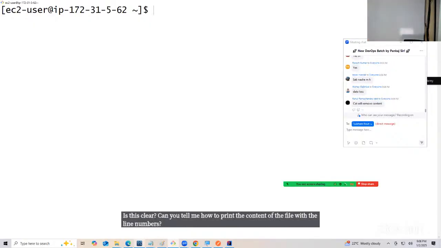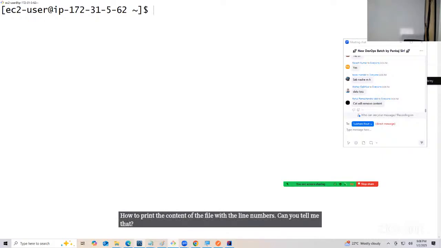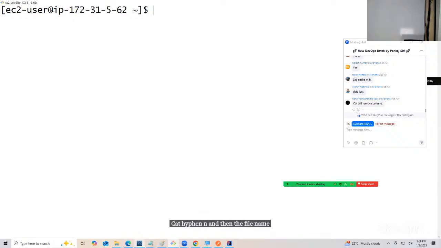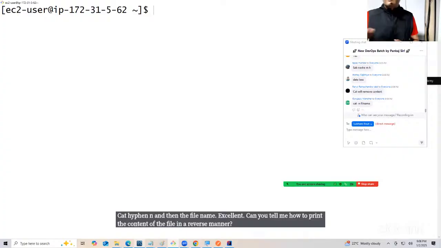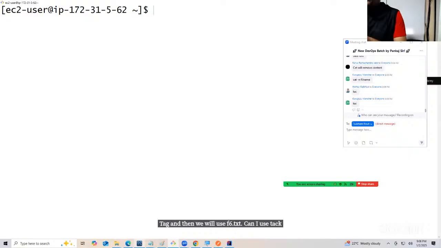Can you tell me how to print the content of the file with the line numbers? Cat hyphen n and then the file name. Excellent. Can you tell me how to print the content of the file in the reverse manner? Tac, tac, and then we will use f6.txt. Can I use tac hyphen n?